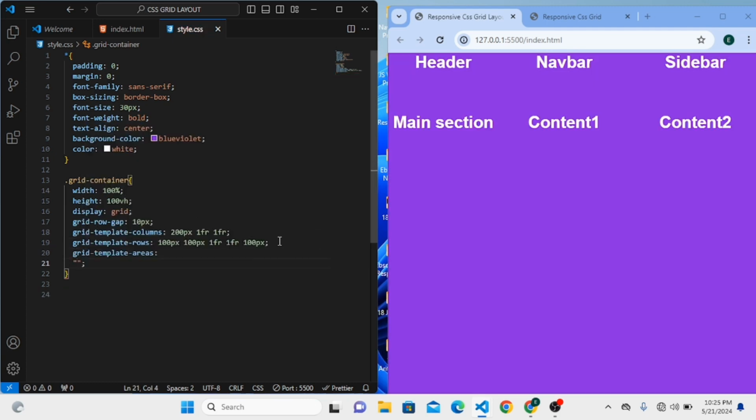I'm going to write header. So I want header to be in the first row. That is, header will be in the first row across all columns. Then I'm going to write it 3 times. After the header, I'm going to write navbar. Navbar is going to be in the first column. Navbar is going to be in the second column, while navbar is going to be in the third column. You will understand what I'm doing now, don't worry.